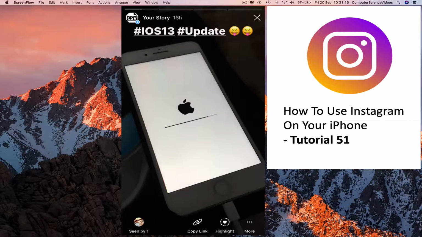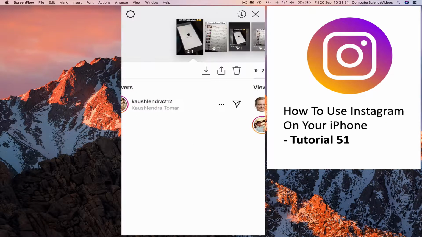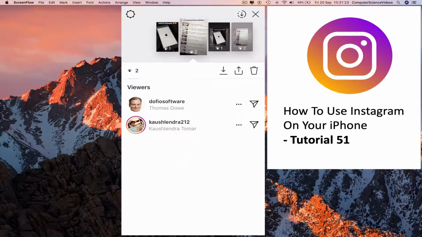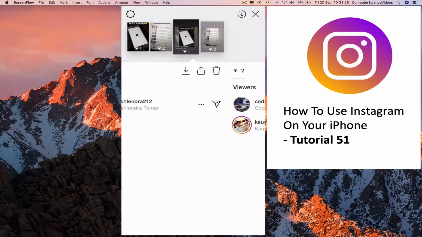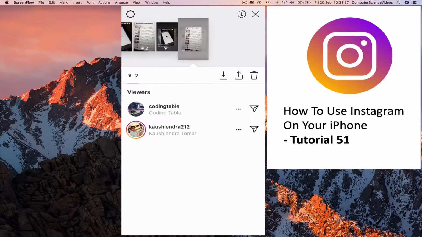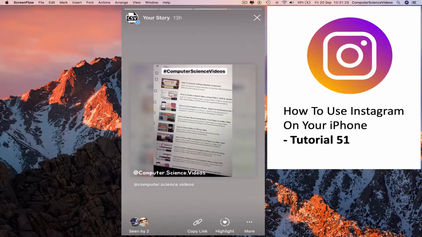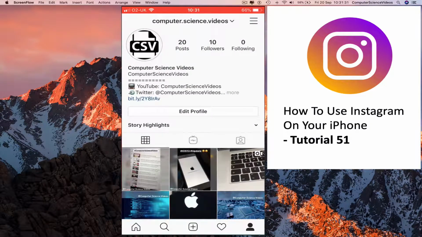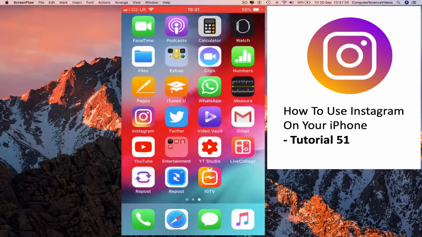If you swipe up, one person has viewed the first story, two the next, one person the third, and two people on the fourth. Swipe down again. Go back to your profile. Go back to your iPhone homepage.